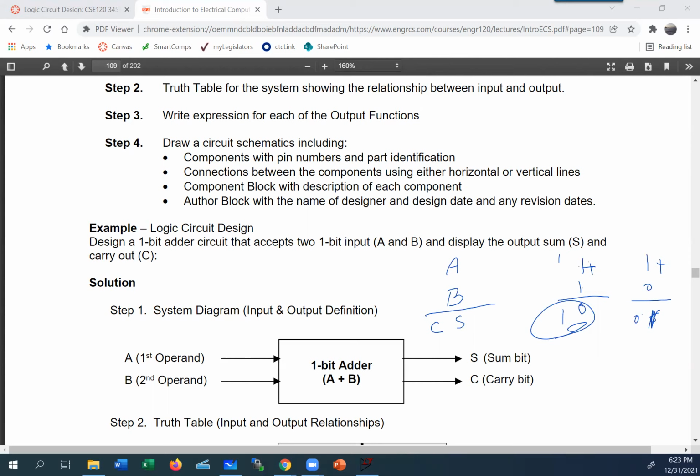So the first thing I did, I said, okay, I've got a 1-bit coming in for the first operand, and a second 1-bit coming in for the second operand. I'm going to add them together, and I'm going to get my sum and carry. You can also think of it as 2 bits, 1 bit for the least significant. So this is the least significant bit of the sum, and this is the most significant bit of the sum. Now we've figured out what the inputs are, what the outputs are. We have our system diagram.